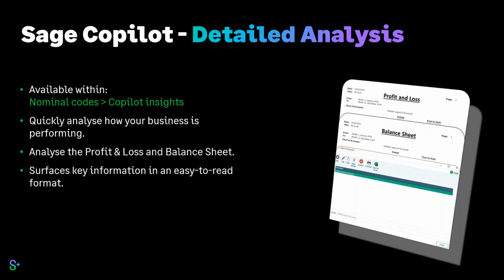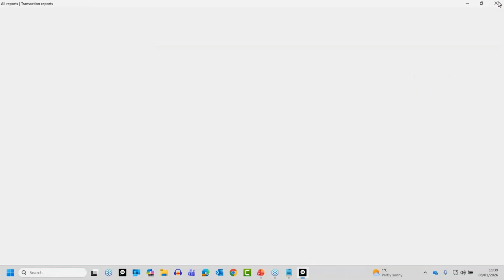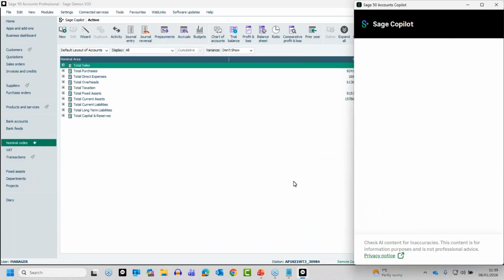So you get much more detailed analysis of your profit and loss and your balance sheet. But that's not just based around figures. That information is going to be provided in an easy to read format. So rather than just tell you about it, I'll give you a quick demonstration of this one. So let's get back to my screen. We'll go into nominal codes and access Sage Copilot.